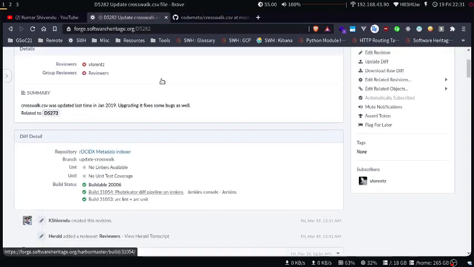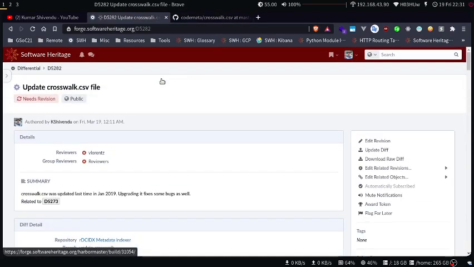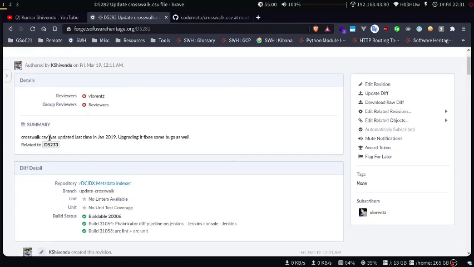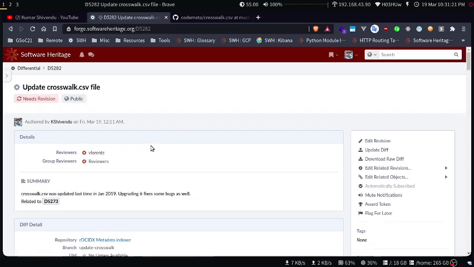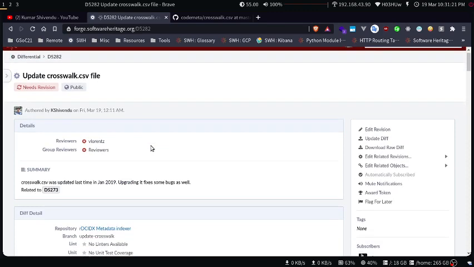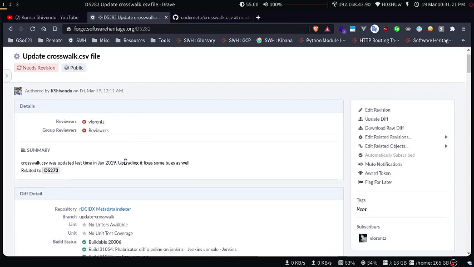So last time I submitted a diff to update the crosswalk.csv file. As you can see, I noted that it had not been updated since January 2019, and right now it is 19th March of 2021, so it has been more than two years. That's why I submitted a diff for the same, and it was also related to one more of my diffs.